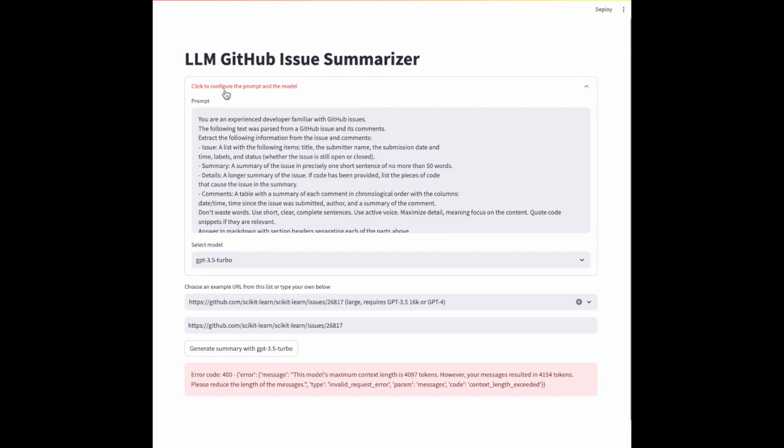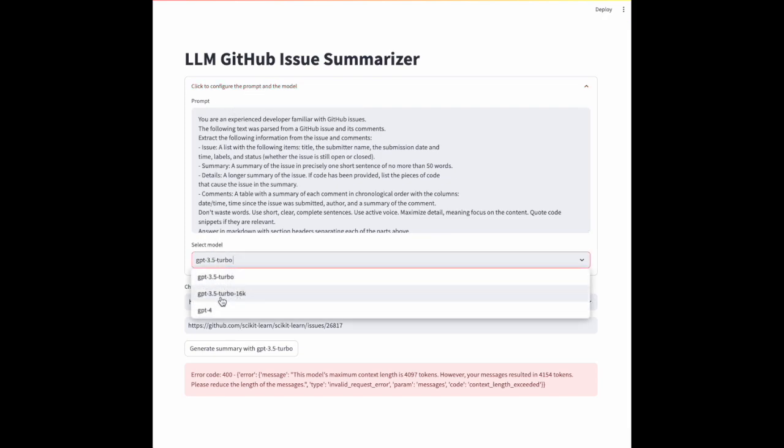So let's switch to a different model. And we do that by clicking at the top and picking a different model. We're using GPT 3.5 Turbo. We're going to switch to 3.5 Turbo 16K. 16K means that the context window now has 16,000 tokens.